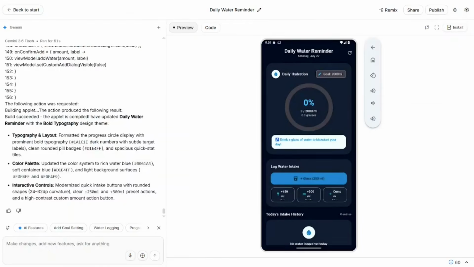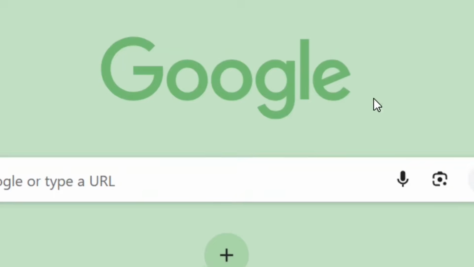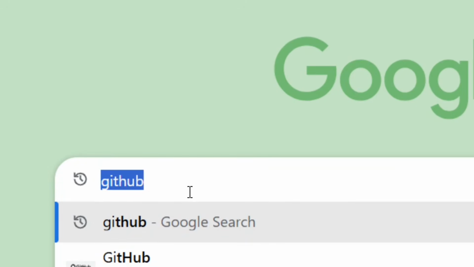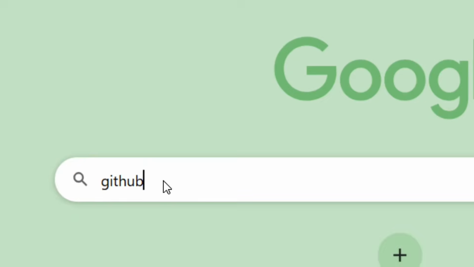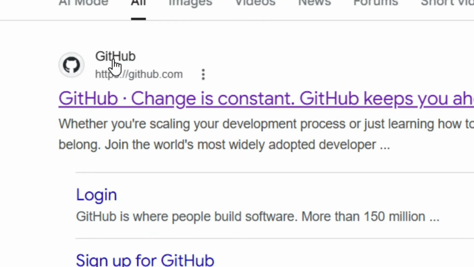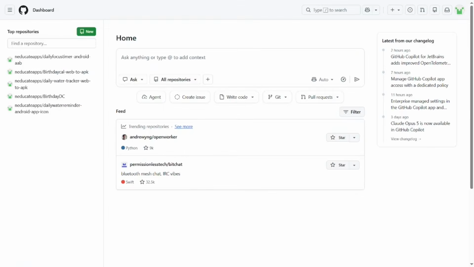Now, all that you have to do is simply go to GitHub. To go to GitHub, go to Google, type in GitHub just like this, and then hit enter from the search bar. It is going to show up just like this. Click on the first one. It's going to take you right here to GitHub.